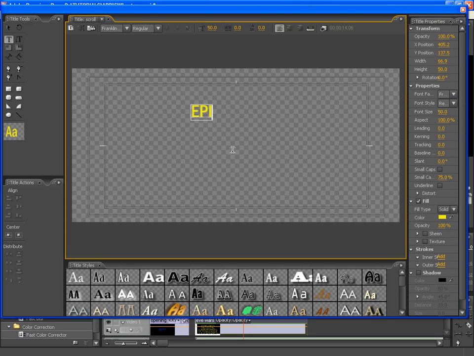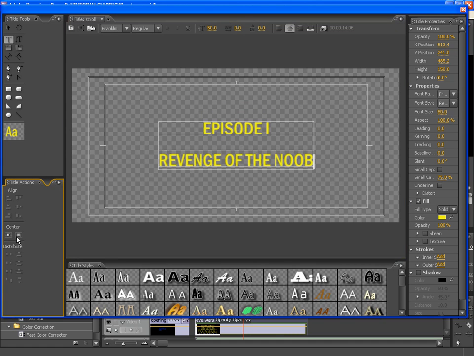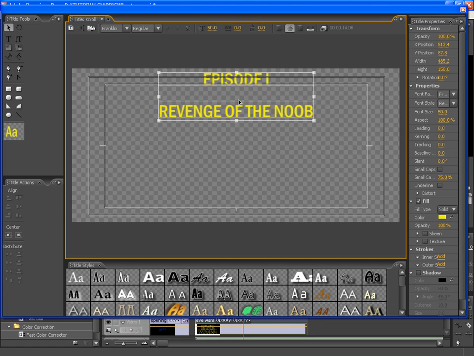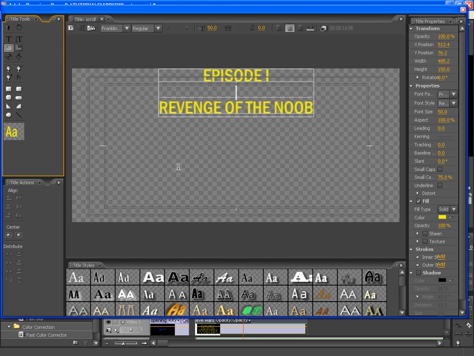So episode I, or 1, and let's say Revenge of the Noob, and get that centered up nicely. Already looking good. Now let's move this up the page. What you want to do is hold down Shift, then drag upwards, if it will let me. There you go. That looks good. And we want to grab our area type tool.